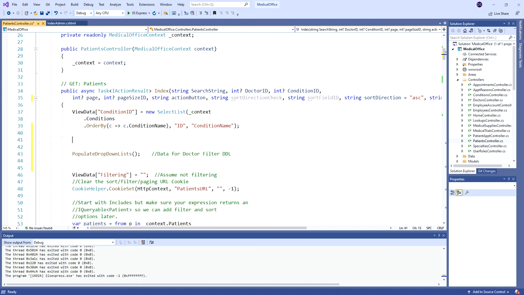And then here I'm going to throw in a string array of the options I want to have for sorting: patient, age, doctor, and visits per year, right? And I'll be able to use that. I can check if something is contained in here, and I can also use it to help create the select list for my dropdown itself, right?